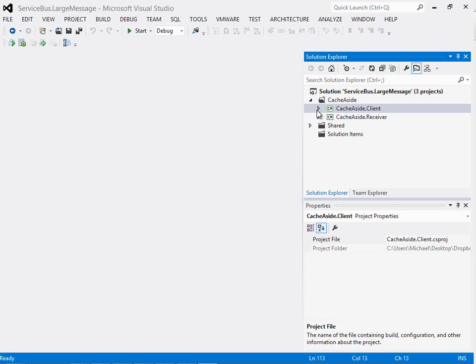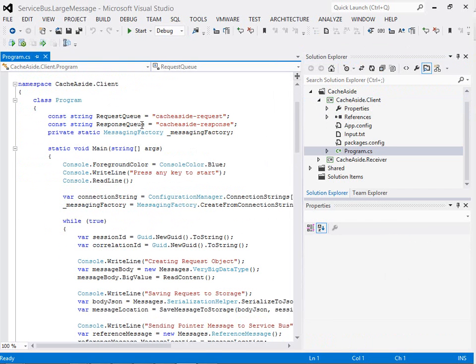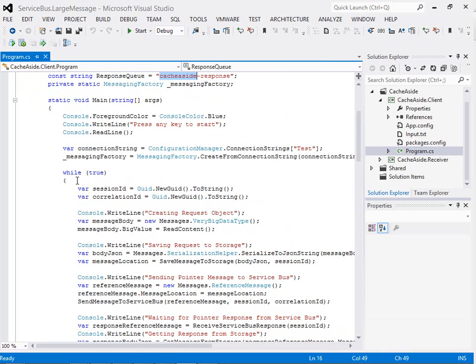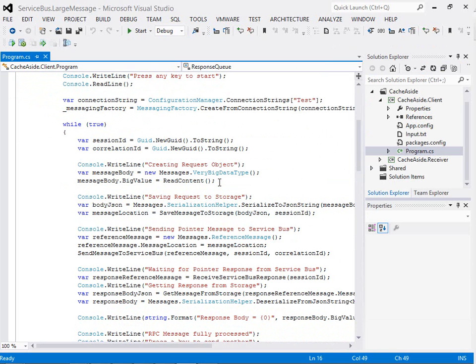Again, we're going to use the RPC message exchange pattern, and if we look at the client, you can see here we're going to start off by using the cache side request queue and the cache side response queue. When the client starts up, it's going to give us the option to send a message by clicking the button, and what we're going to do is read the content of the data from a file and populate our very big data object. So in the solution you've got this input.txt file which contains the data we're going to read.